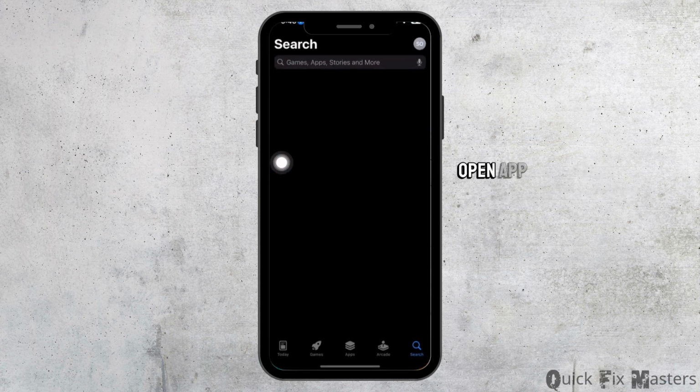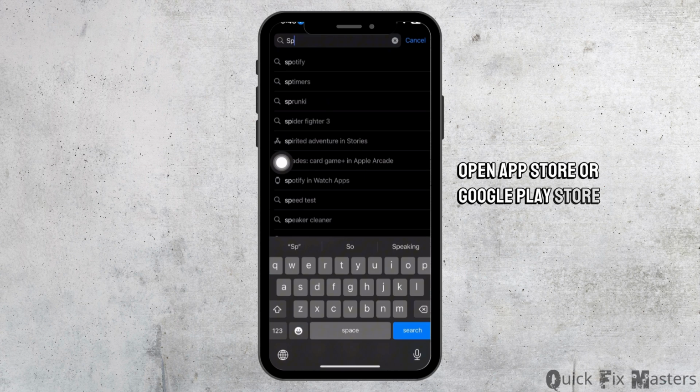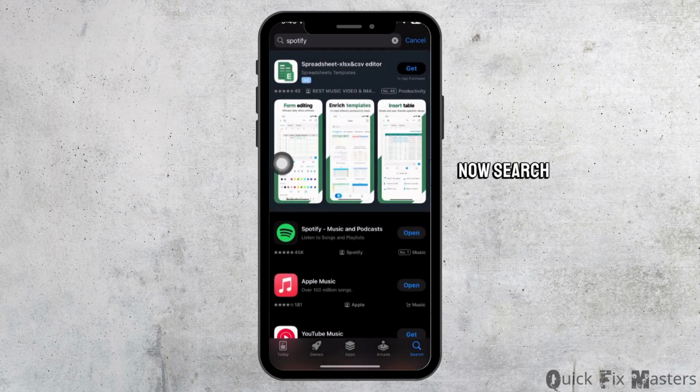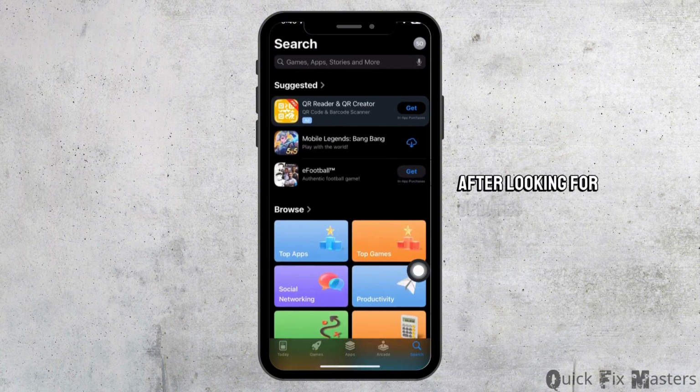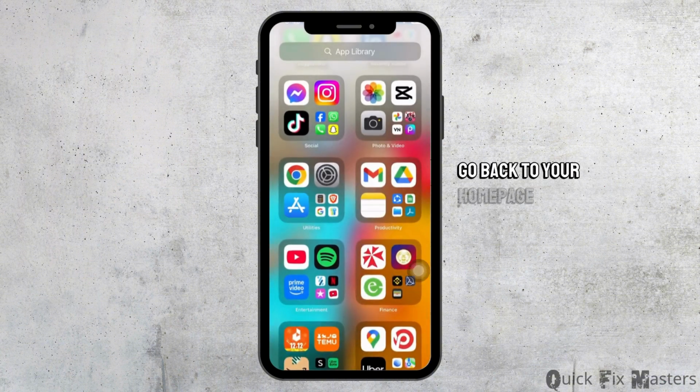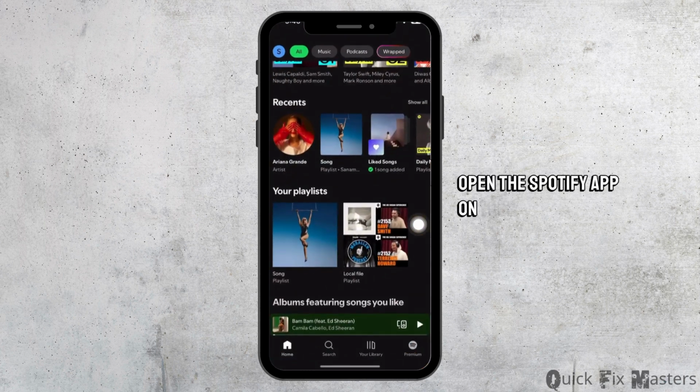Firstly, open App Store or Google Play Store on your device. Now search for the Spotify app and look for updates. After looking for updates, go back to your home page. From your home page, open the Spotify app on your device.